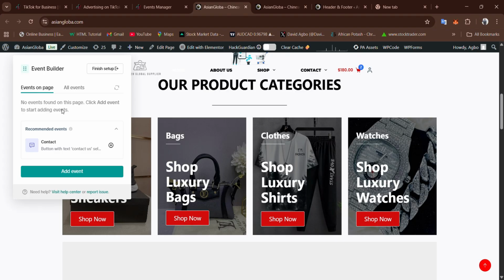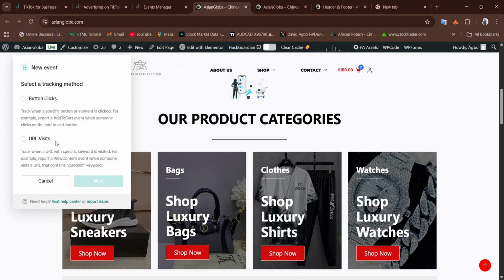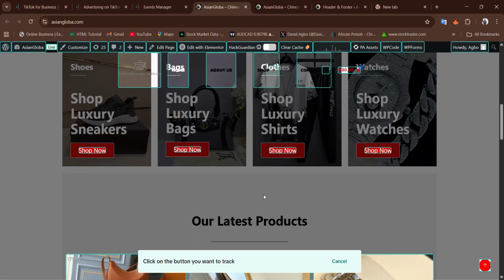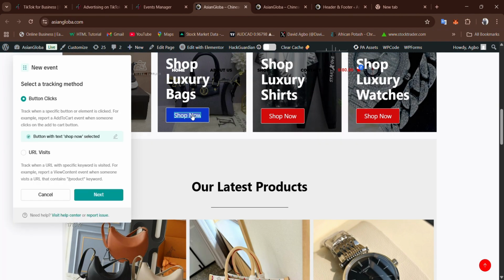Come to the left hand side here. On this left hand side, click on add event. You can see button click and URL visit. All we want to do here is just button click, so click on it. Come to the button that you want to track. On our end, we want to track this button that says shop now. So just hit on it once.